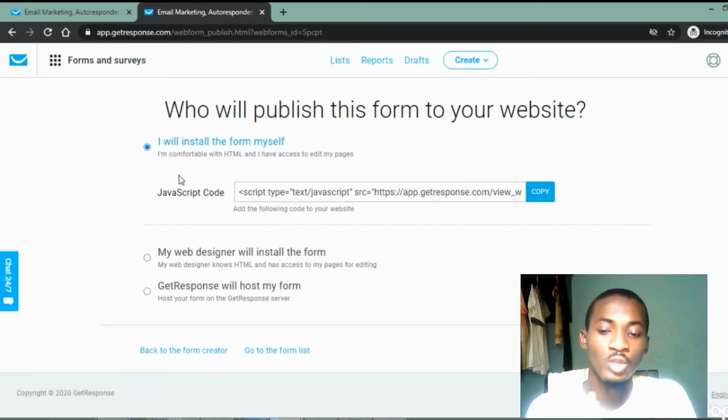So after you click on publish, what you need to do is just to click on any of these options based on where you want your form to be seen. So if you want the form to be shown on your website, what you need to do is just to click on copy. So if you have a website, this code that you copied, you just paste it in your website.